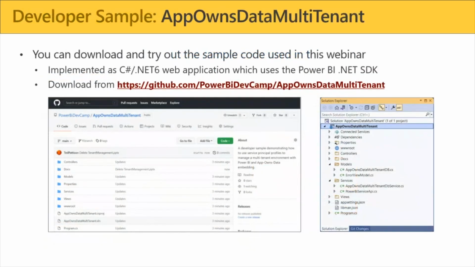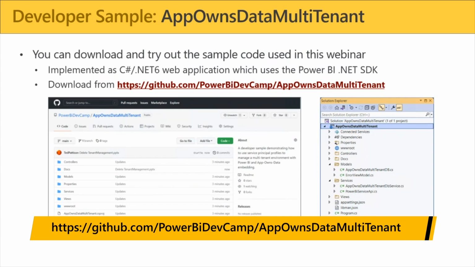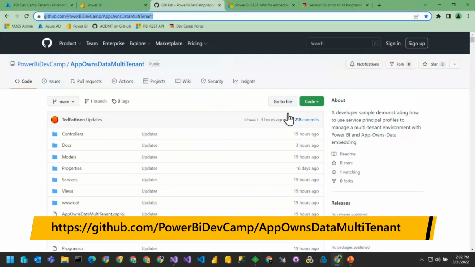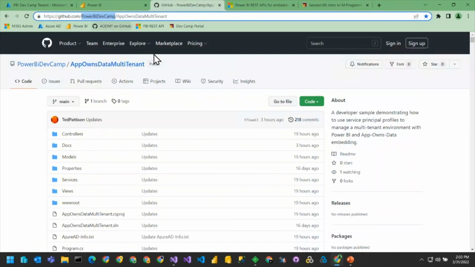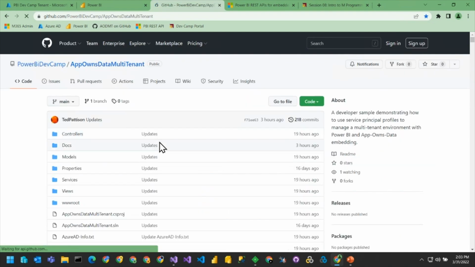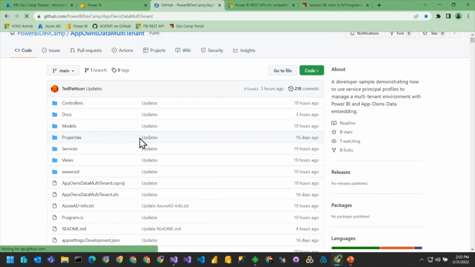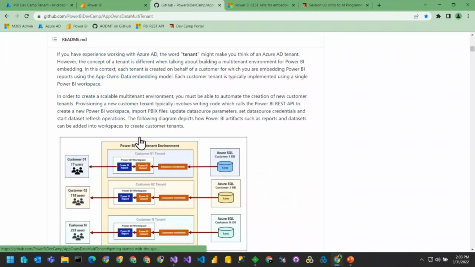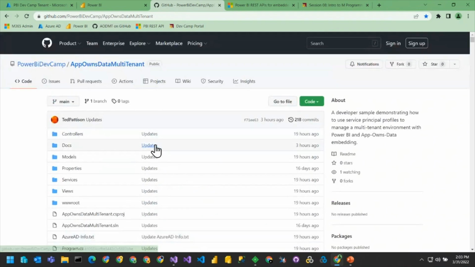The next thing I want to point out is that there is a main code sample that this whole session is built on, and there is a GitHub repository. So once again, let me go back here. If you go to GitHub Power BI Dev Camp, that is where I host all my different repositories, and this one I pinned as number one. If we take a look at that, here's the application. And as you go down there, you'll also see there's a table of contents, in about 30 pages worth of content right here.